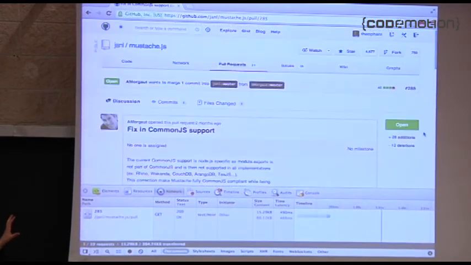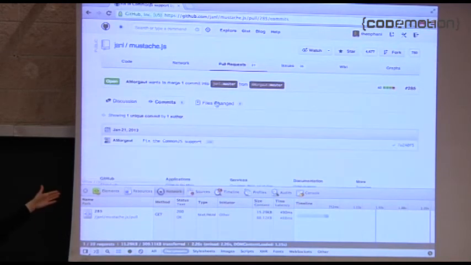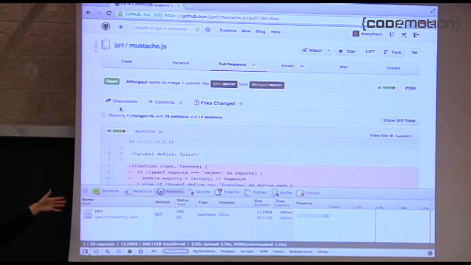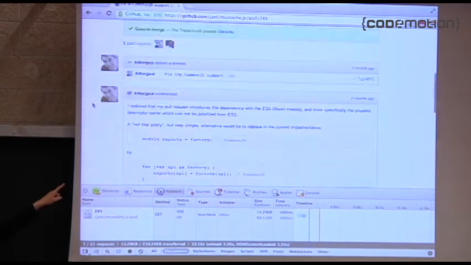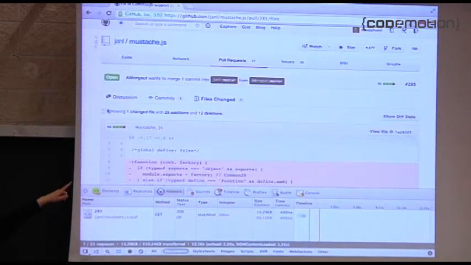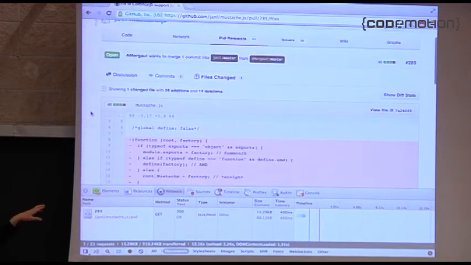And this is my favorite one, because right here we have all the discussion about this pull request. Here's the commits that were in it. Here's the files that were changed. And in the discussion, you've got a couple places to comment. You can either comment there, or you can go here, and I can do an inline comment.